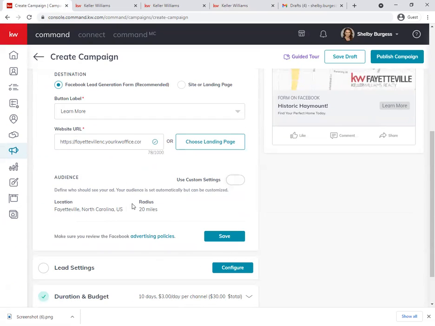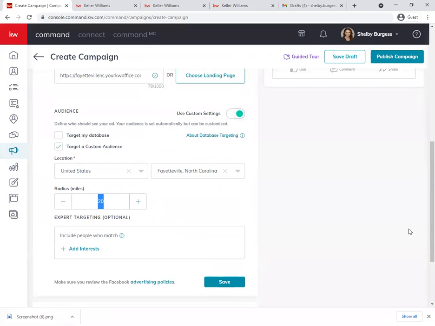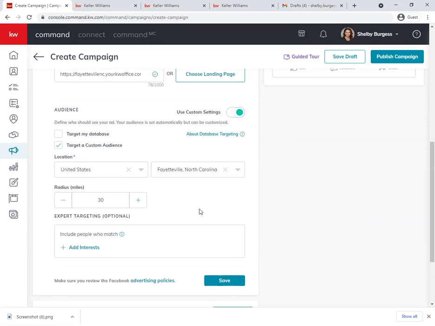Your audience, so the default is 20 miles from wherever we are, or 20 miles if you pull in a listing. So it's just pulling 20 miles within Fayetteville. If I want to change that to 30, I can. I believe that the least amount you can do is 15, and I think the most you can do is 50. So whatever you want that to be there. I'm going to try 30 again. I did 30 last week, and it worked out pretty well.